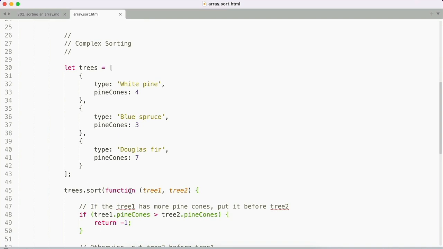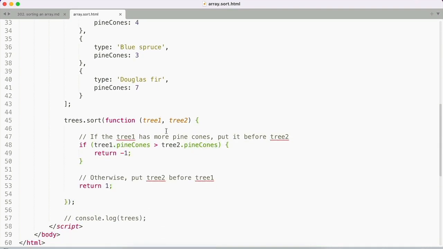And in the callback function, we're going to use tree1 and tree2 as our parameters here. For each tree, we're going to compare the number of pine cones it has. So if tree1 has more pine cones than tree2, we will return -1 because we want tree1 to be first. Otherwise, we return 1 because we want tree2 to come before tree1.